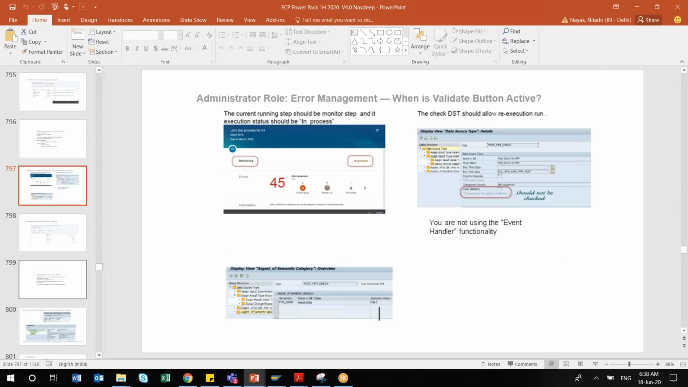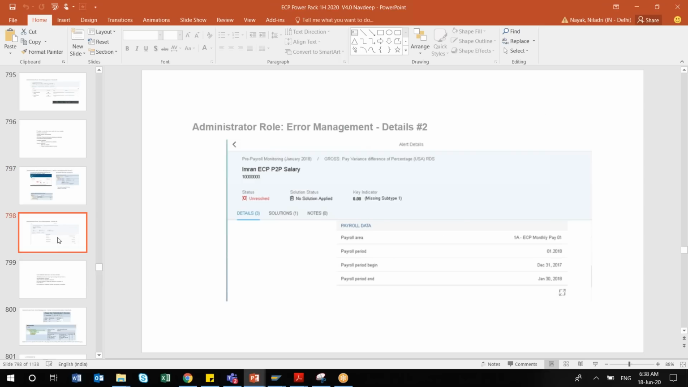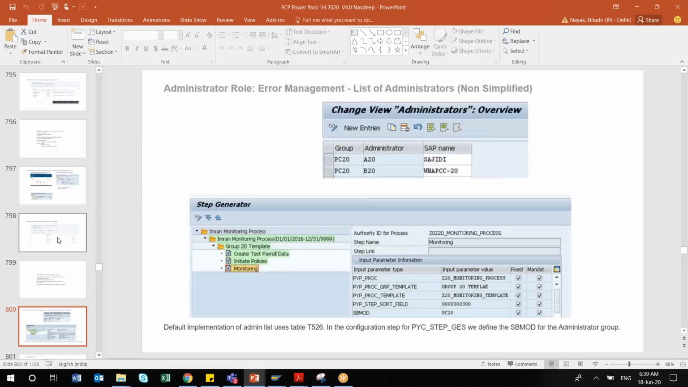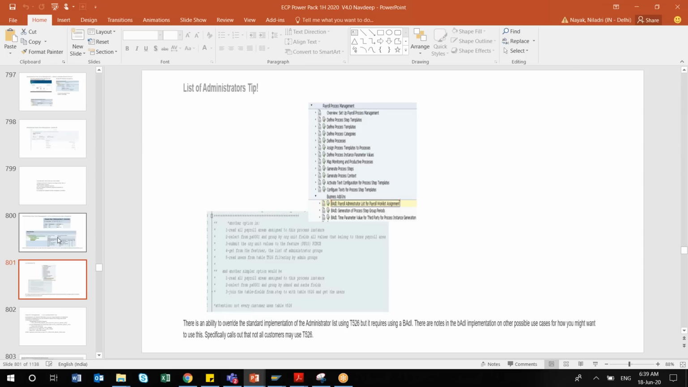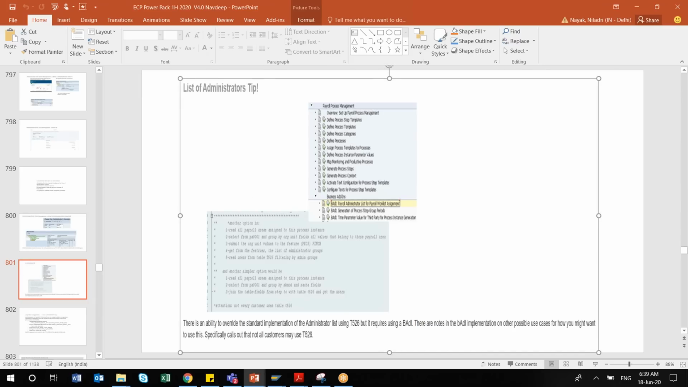So this is actually the old screen. People who have seen the older PCC, it used to look like this. But at present, the screenshots I have put in this presentation are mostly the current screenshots. Also there are certain BAdIs available which you will be getting. So if any kind of customization is required, then you have to explore the specific BAdI and talk to your ABAPer for that.